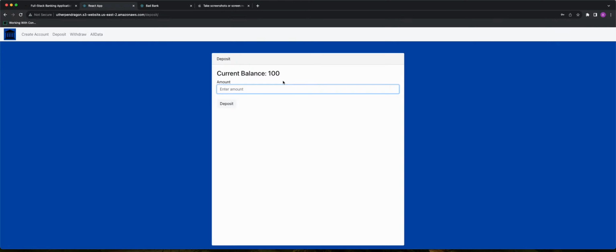So first I'm going to put in a negative number. So deposit negative $7. And you can see it shows an error message of amount is negative and disappears after about 3 seconds. Then if I put in words and try to deposit that, it will bring up an error message that says amount is not a number.